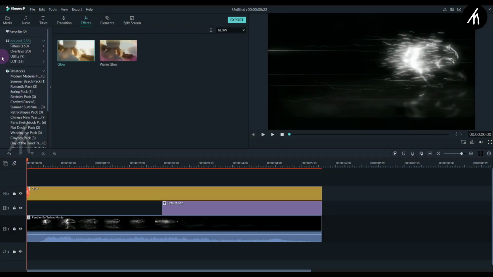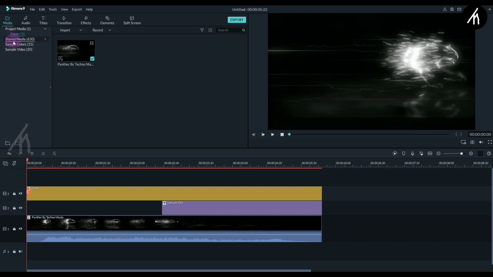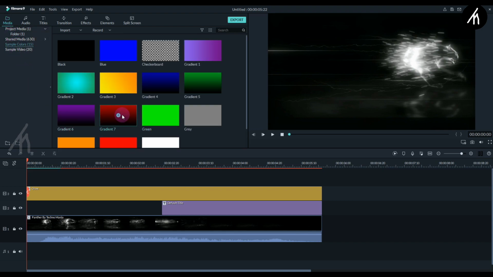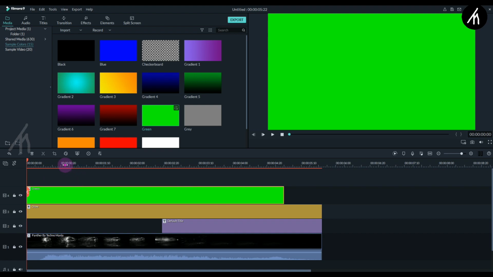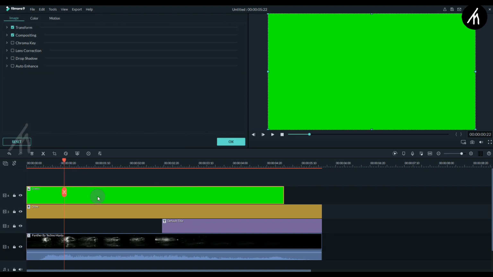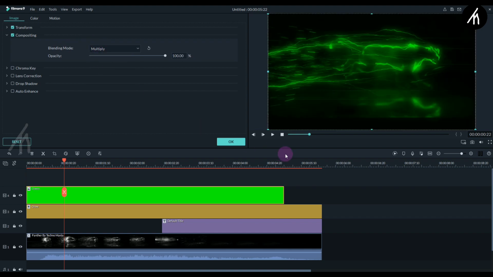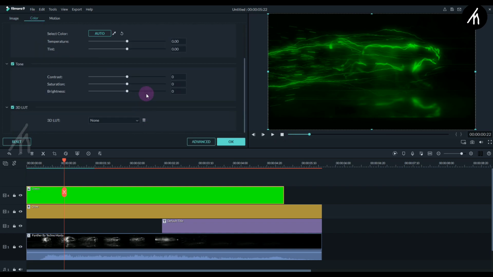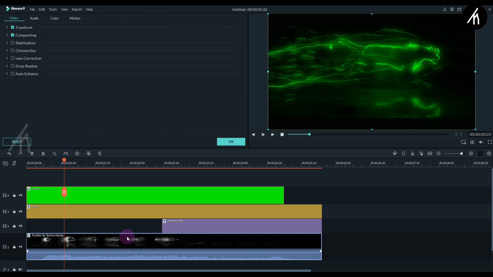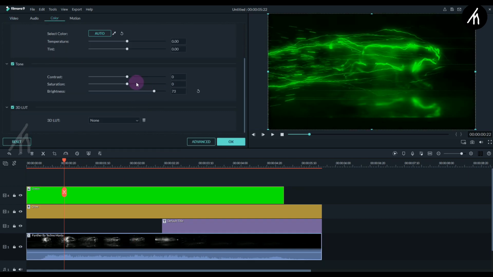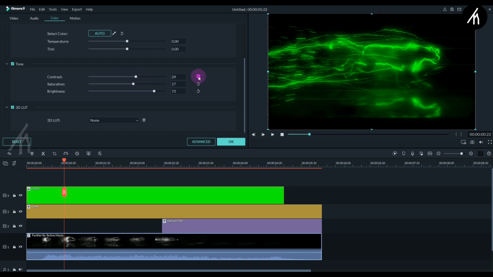Okay, now the final step. Go to the sample colors and choose any gradient and put it above all the clips. Now double click on it and then go to its compositing and change it to multiply. Now you can see that our video now has colors. Well, now we can adjust the brightness on the gradient to make it pop out more, or we can adjust the brightness and contrast on the main video to make it pop out more.